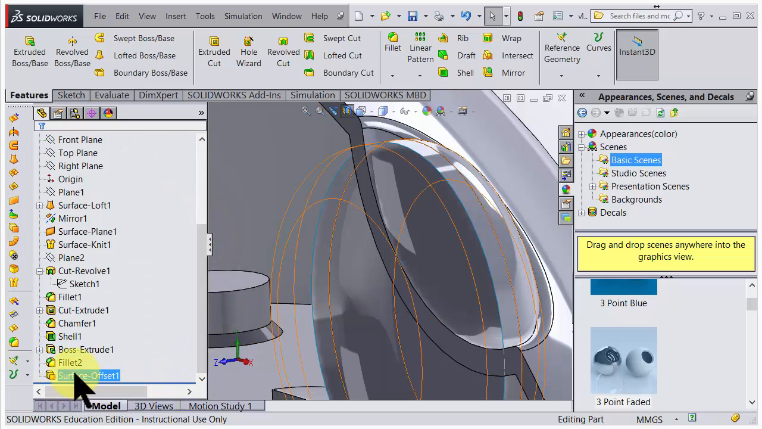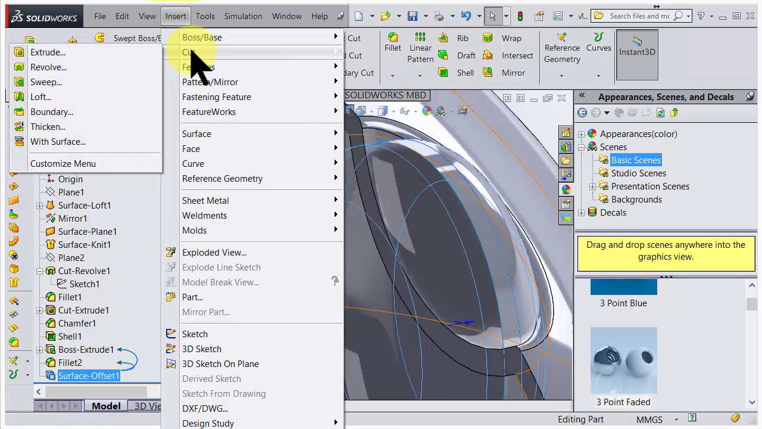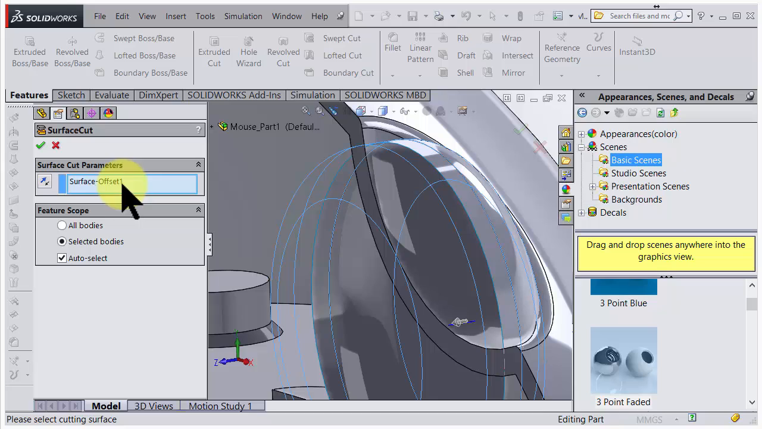So we have all those surfaces there in the tree, and let's use this as a tool for cutting. So to cut, you go up to Insert, Cut with Surface. So if I choose this one, you can see that it grabbed this, otherwise you could move it in. Yes, we like it to work with the bodies that are visible, so it's good that we have hidden the wheel. Okay, and we go for Accept.